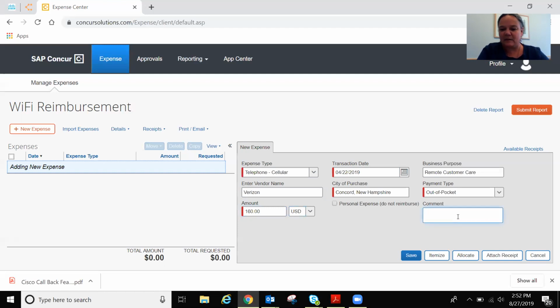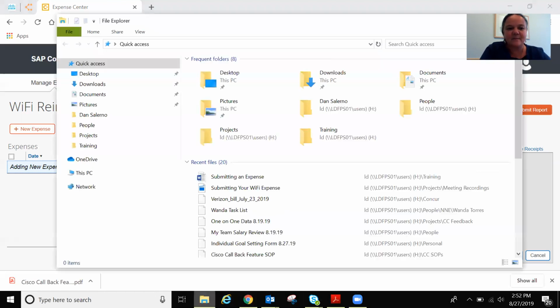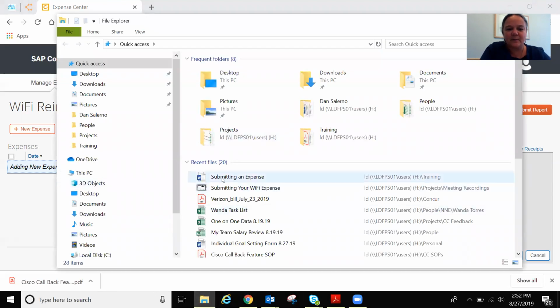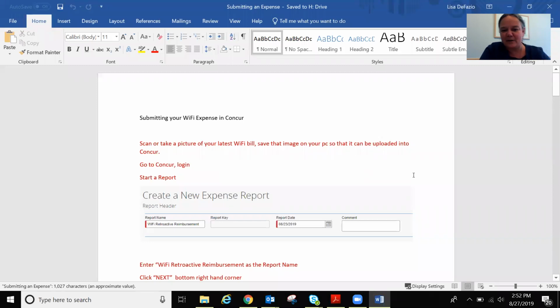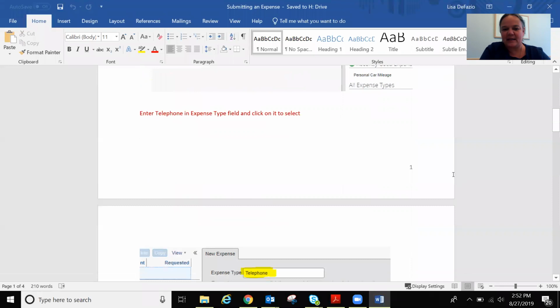In the comments field, I did note in one of the emails that I sent about this, and I do have it on the instructions, so I'll close out of my instructions. I was doing so good with time too. All right, and the instructions here, which I will send.